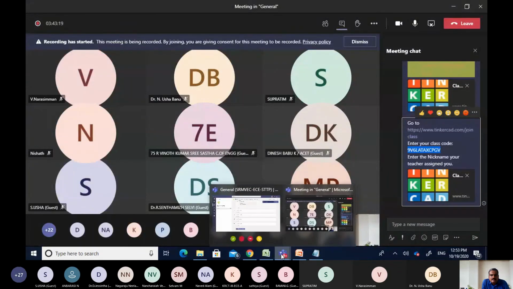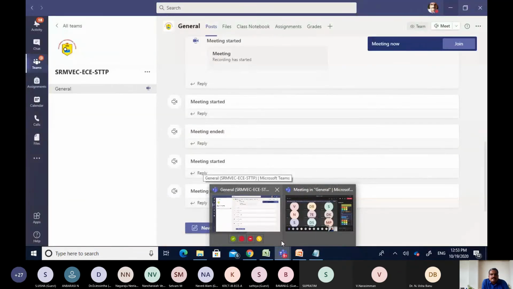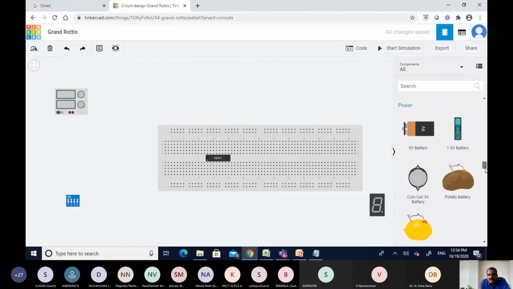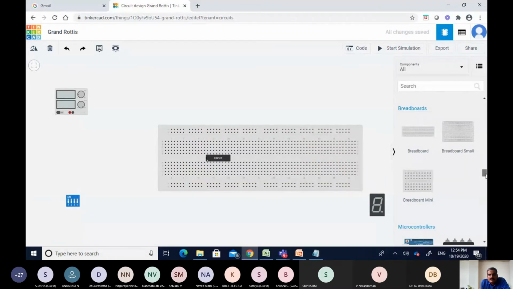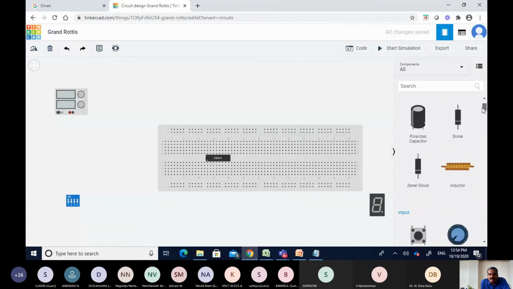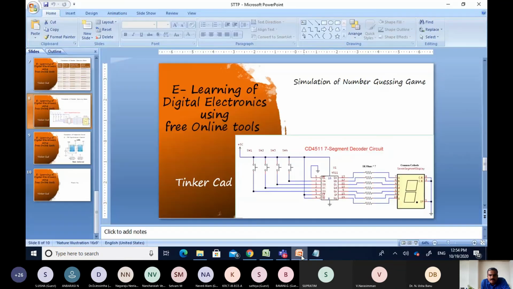Let me continue with the simulation. If you have doubts, even if you have difficulty in accessing the chat box, you can ask me at the end, right? Yeah. So next we need the resistors, right? I will show you the circuit, right?